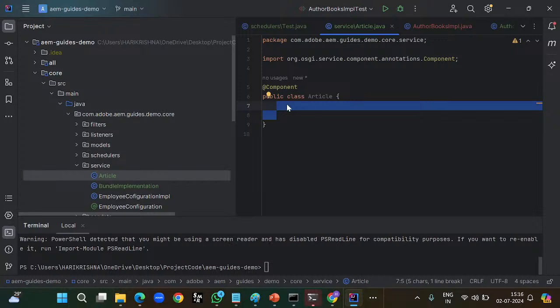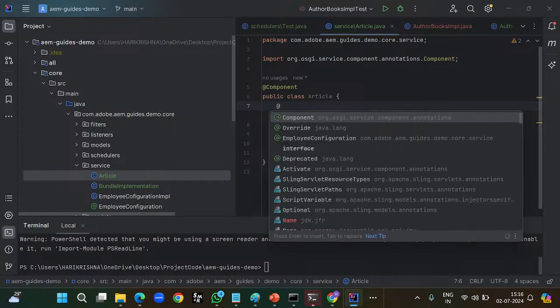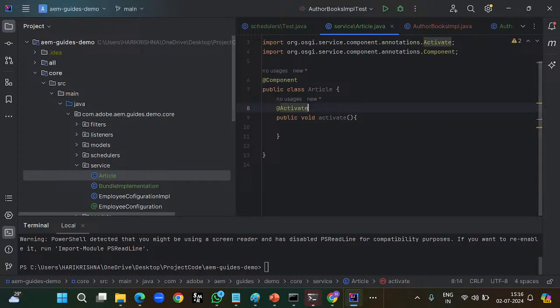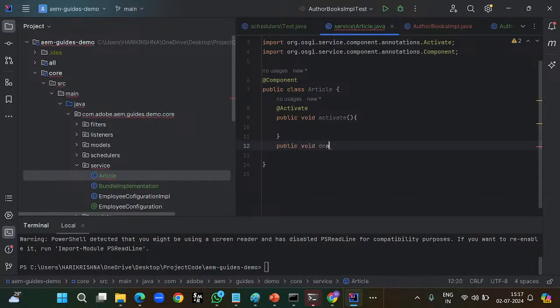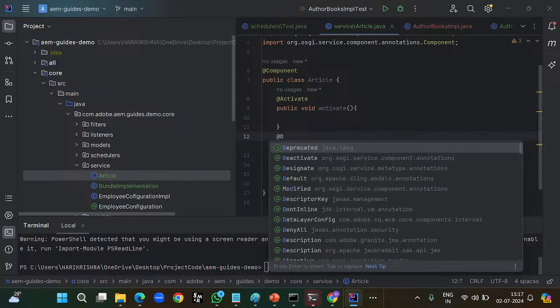Okay, this is clear. And inside the class, I would like to take the methods. You can take any methods. In my case, I am taking public void activate, and this is the method. If you want to annotate this method, you can annotate with @Activate. In the same way, I would like to take the remaining methods also, public void deactivate. From here to here, this is the scope of deactivate, and here we need to mention @Deactivate.